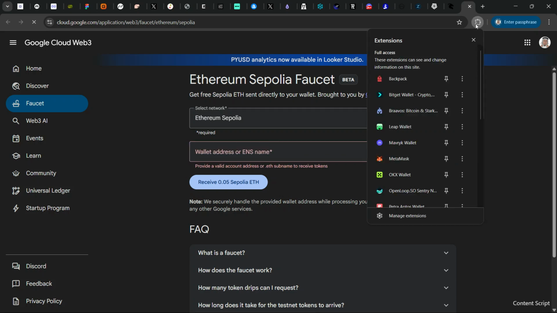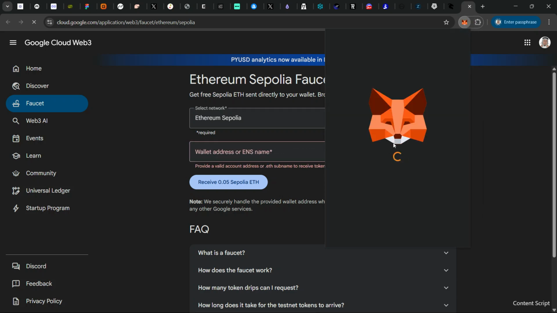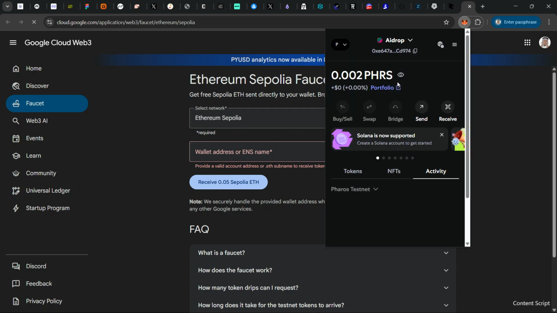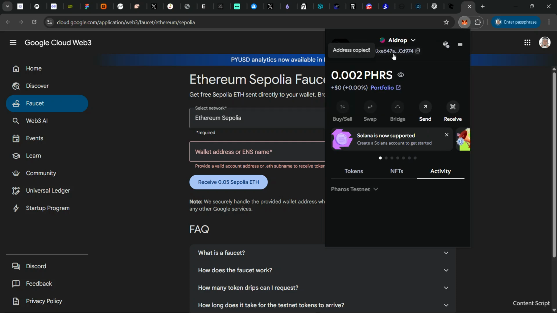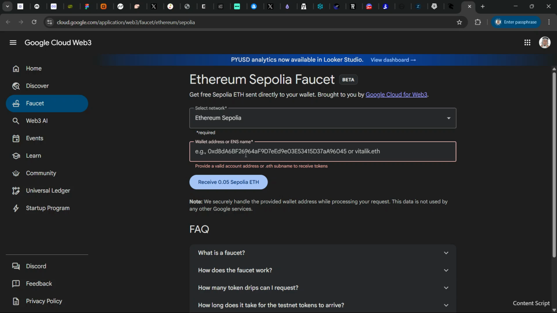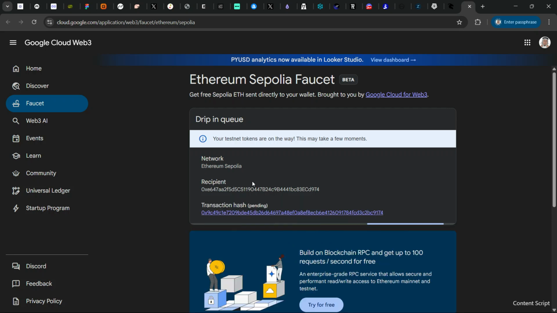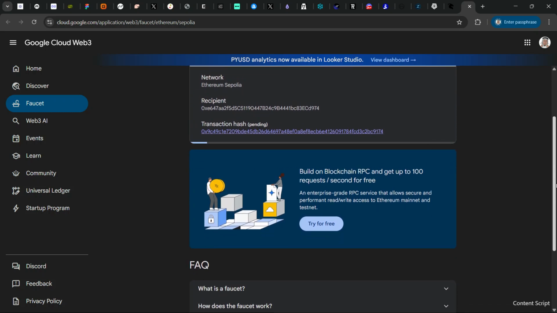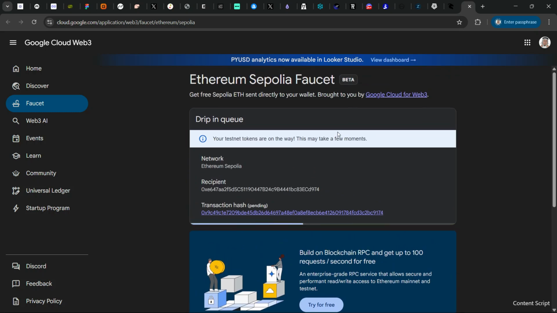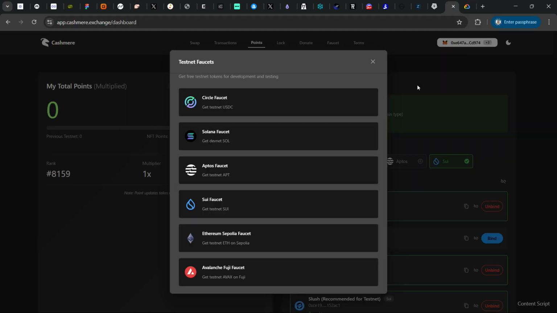So let me copy my wallet's ID and paste here. Copied. Let's paste it here and request. Okay, recipient, I guess it has gone through and the testing is on the way. So with this, we should be expecting it in a moment. So let's go straight to the next faucet.